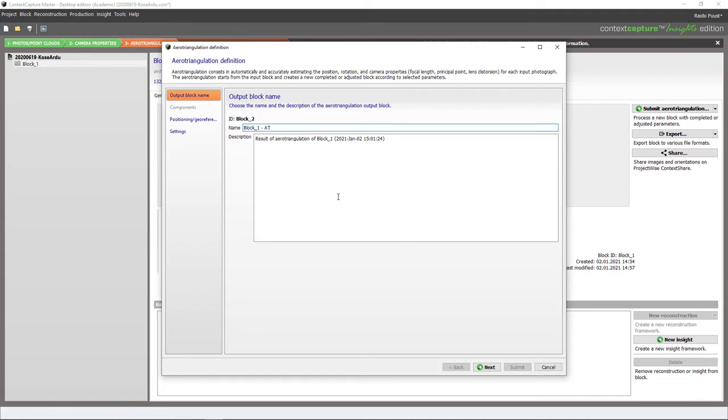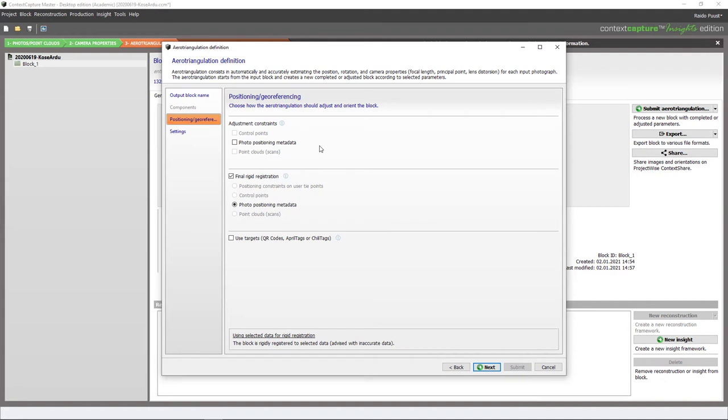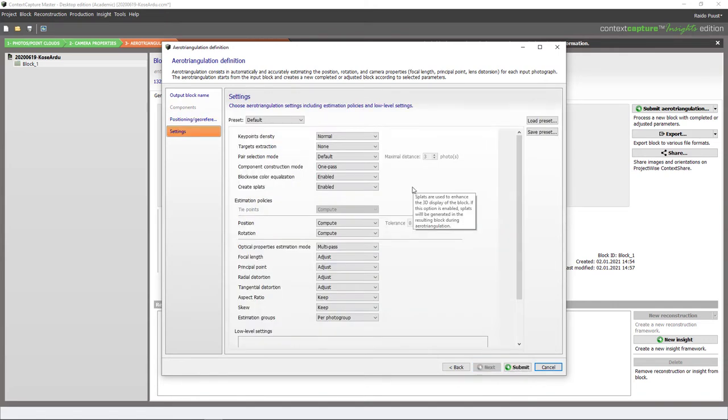For a simple workflow, I try to use as many default settings as possible. If those default settings are not working, or you are not satisfied with the result, only then does it make sense to change those. I do keep the default name here and click Next. As I have photos in correct geographical coordinates, I want to use photo positioning metadata in both sections. I won't select Use Targets, as those were not used in my drone mission. I will click Next again. Now I can set up some additional parameters, which will be used for my calculations. My first recommendation is that we use default settings here. So, no small talk here, let's click on Submit.